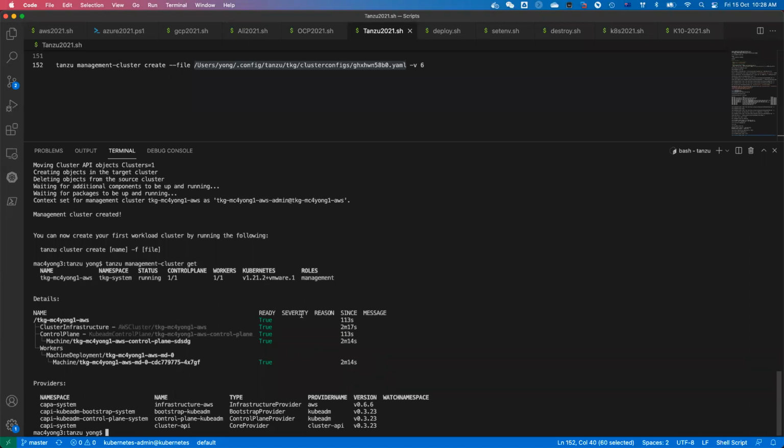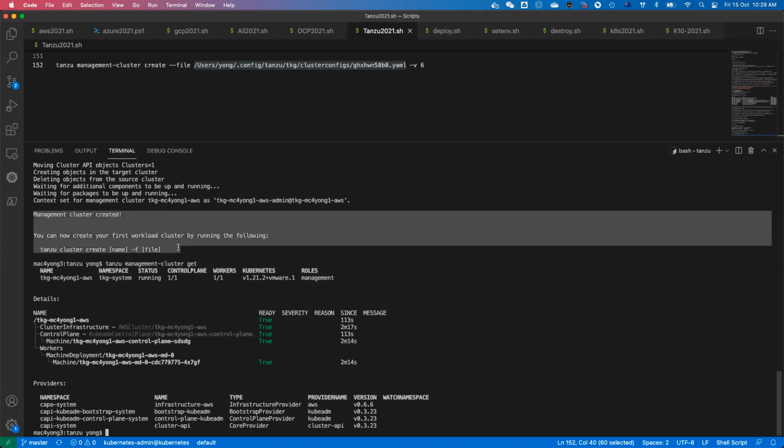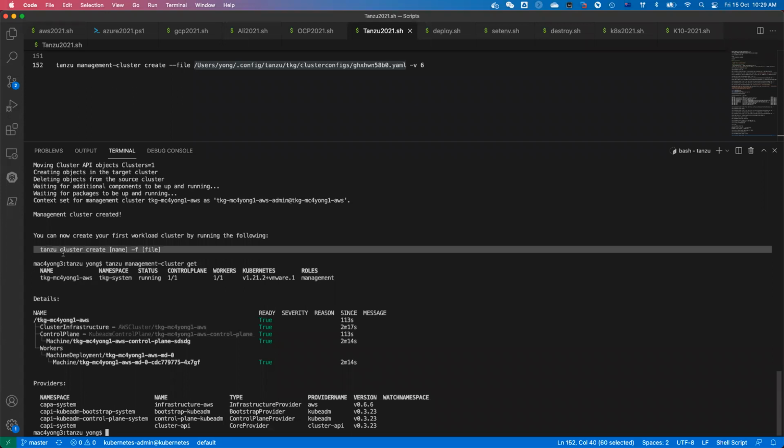Now let's continue to create a workload cluster. As you can see, after we created the management cluster, you got the command here. You can run the Tanzu cluster create to create the cluster, but you need the configuration file. I made a copy of the command while we were building the management cluster.